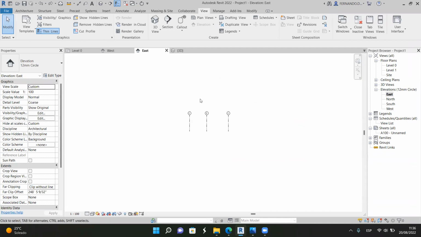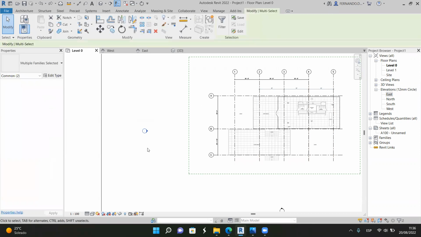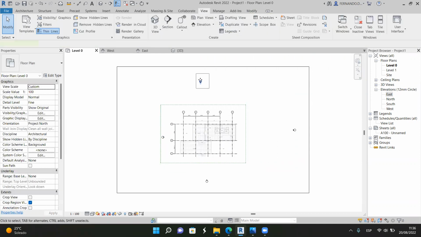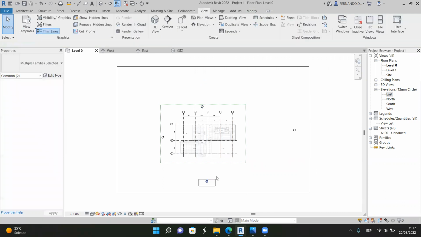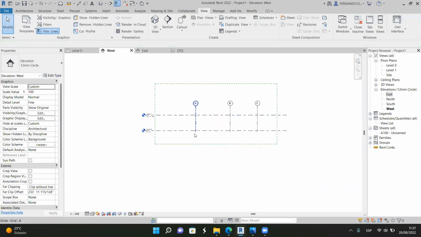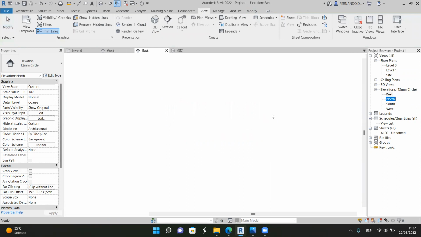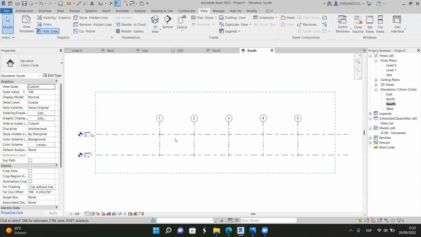But now in the east and west elevations, I don't see the levels. Why? Because this elevation mark is not within the section box. So now we have to move the elevation marks again and make sure that these elevation marks are within the scope box. And now here I see the grid lines and levels in west, east, and if I open north and south elevations, everything is well connected.